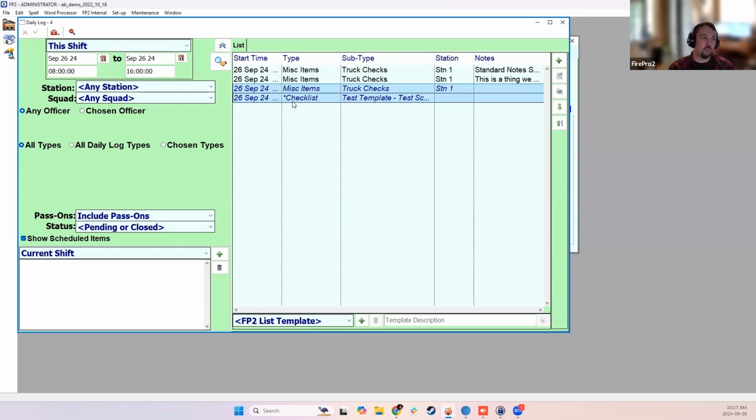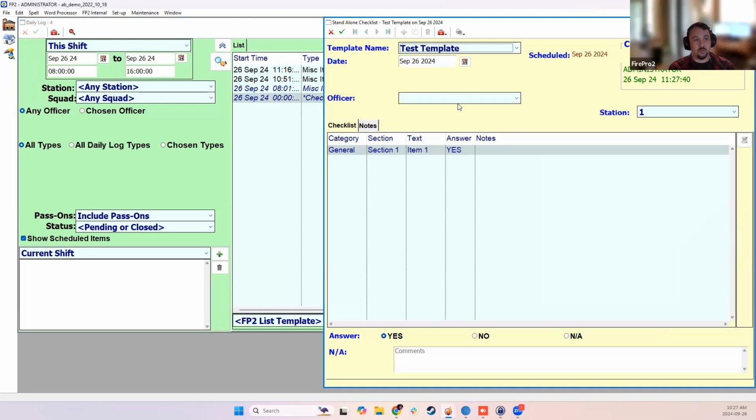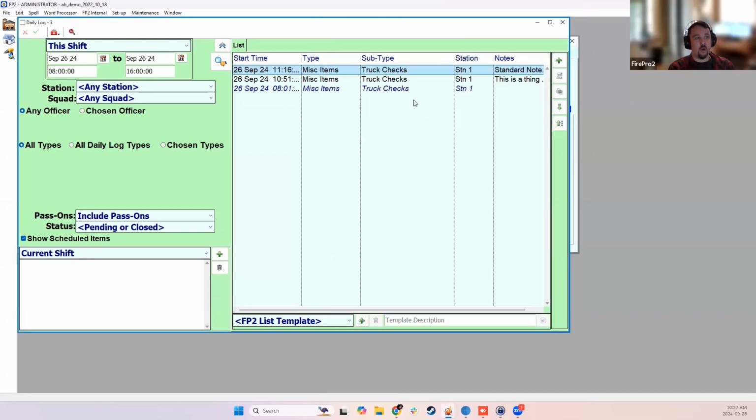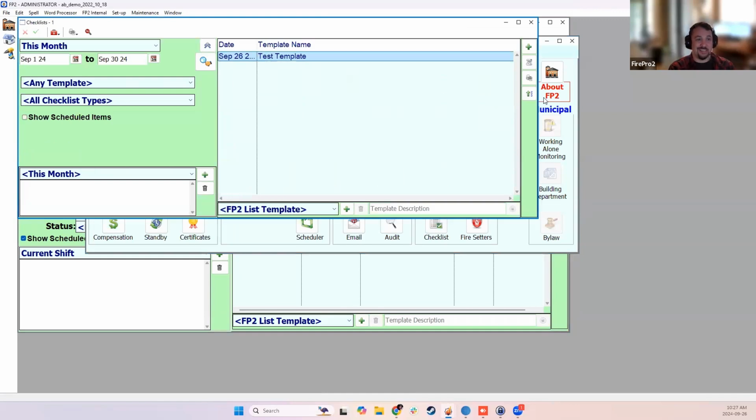These are things that are supposed to occur, but they don't actually exist yet from a record management perspective until I go in and say, okay, well, we're actually going to do this checklist. This might be a truck checklist or something like that. I can then fill this out. And once I complete it, the item will now switch to be black. So it is no longer a theoretical item. It is an actual thing that has happened. So I can see this completed checklist in there.